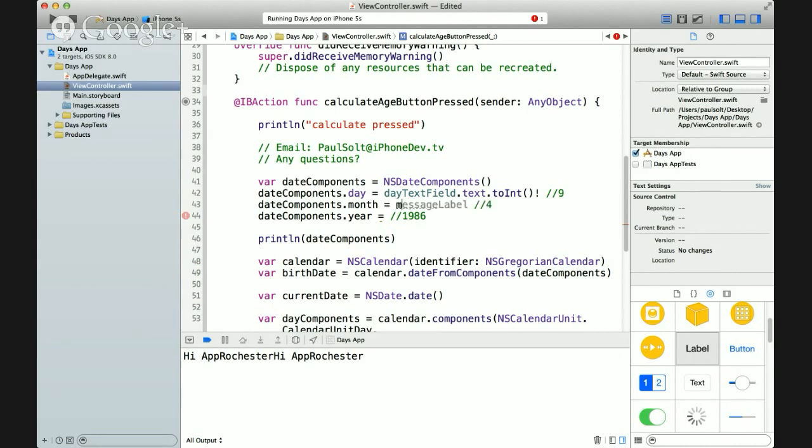The next one is we want the month text field dot text, and we're going to write very similar to the previous one, to int, and then the exclamation mark, and then we'll go ahead and grab the year text field. All right, so now we're pretty much squared away. We just need to run it and see if this works. So let me switch over to the simulator.